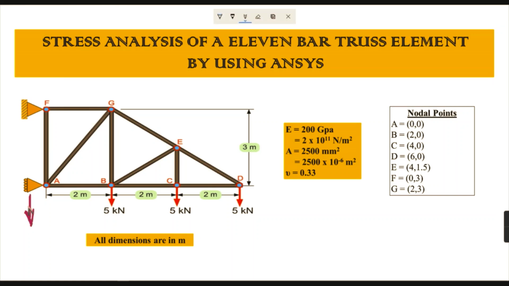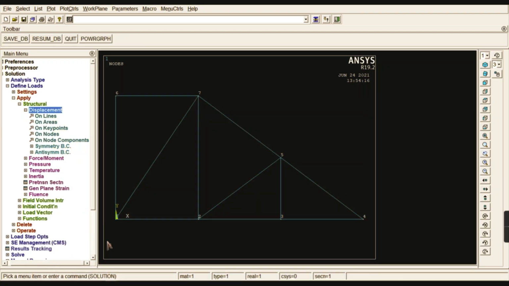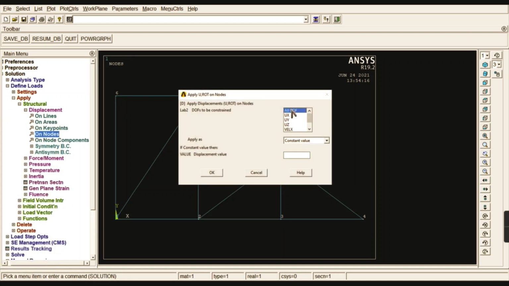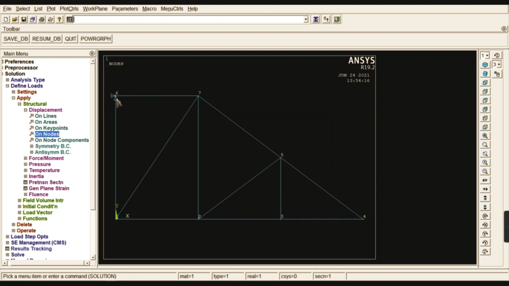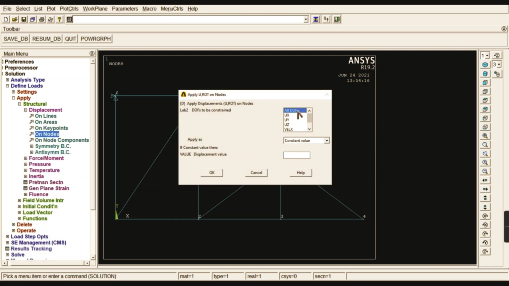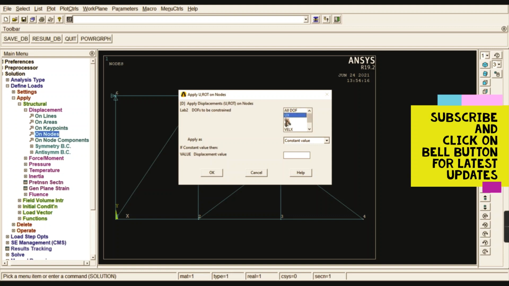It should be acting in the downward direction, that should be of Y, and you need to arrest the X direction, so the truss is allowed to move in the Y direction. With the help of this, you can arrest the sixth node and give apply, and go to all degrees of freedom, and it is a fixed one. Now in the first node, click on that first node and go to OK. It is a roller support in the Y direction, so just arrest the X direction alone.